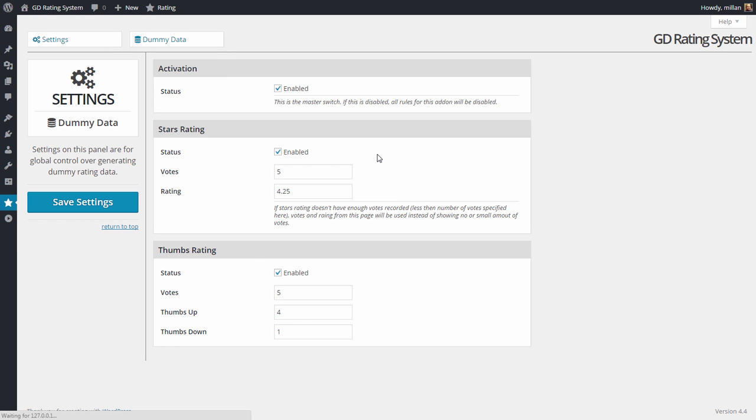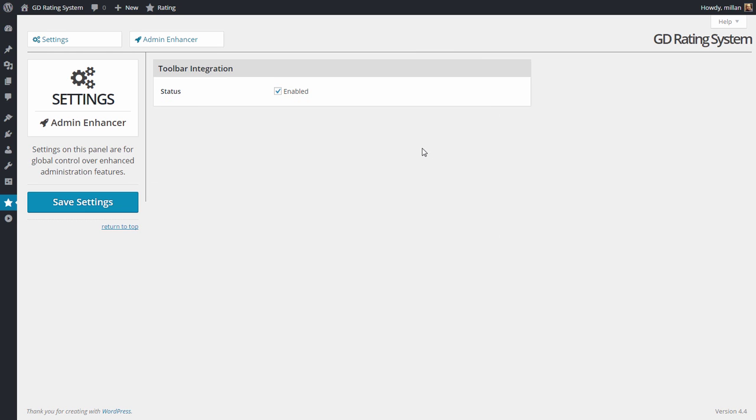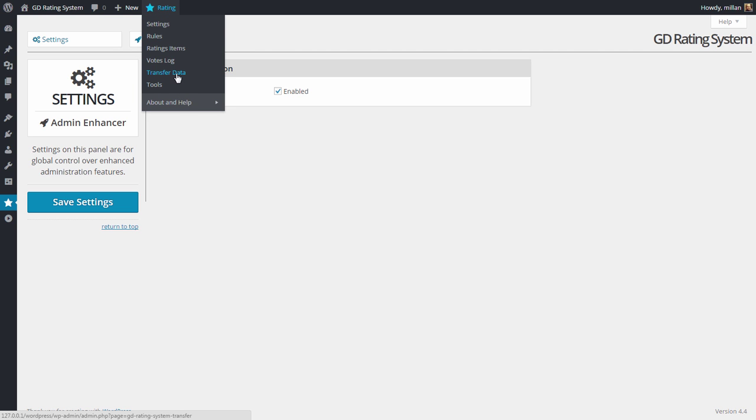Dummy data is a very useful add-on to generate dummy ratings for posts with low ratings count. There is also a video about this add-on. Admin Enhancer is an add-on that will add some elements into WordPress for better integration with the rating plugin. Right now, that is only a rating menu with a list of all plugin panels.